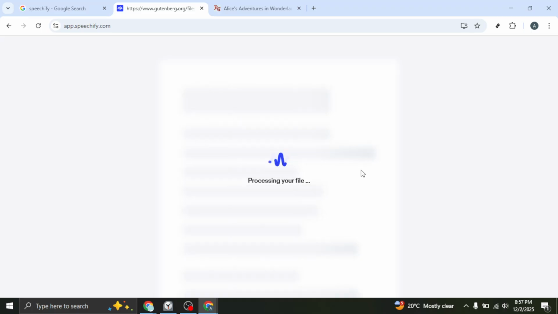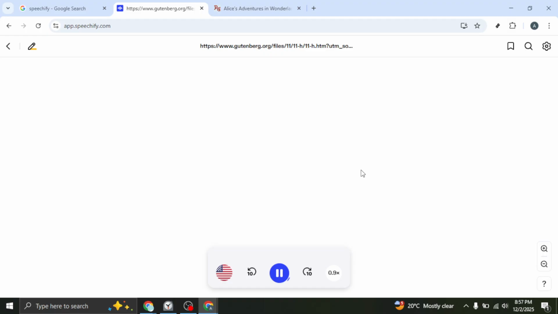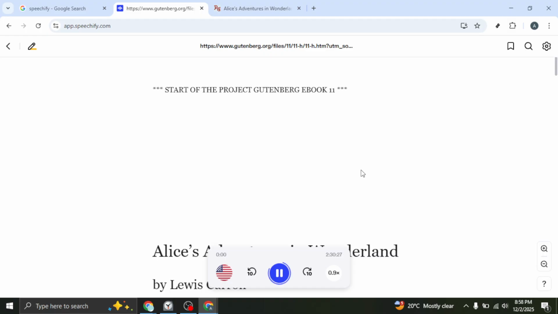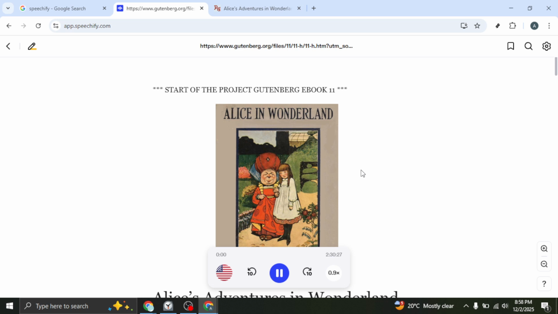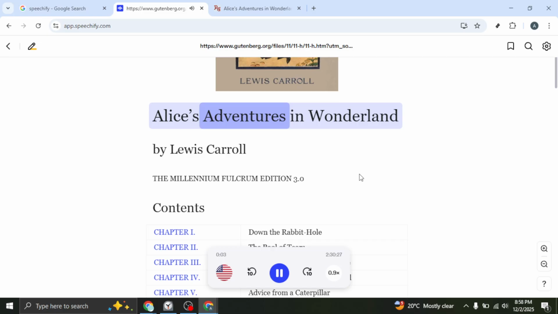Speechify will grab the page and, after a moment of processing, display the title and the main text. In many cases, it begins reading automatically. If it doesn't start on its own, just press play. From here, you can adjust the reading speed, pick a different voice, or pause and resume whenever you like.